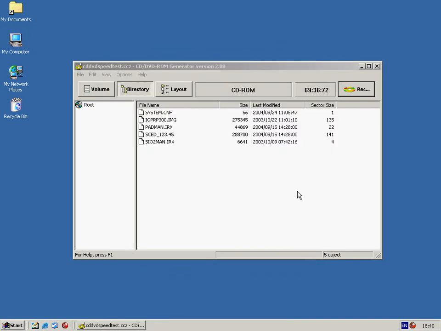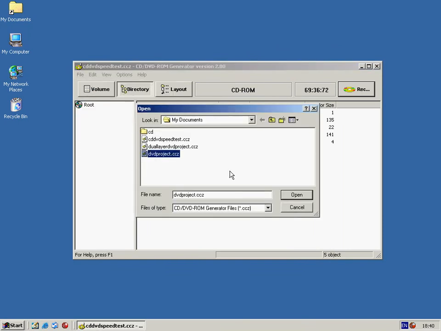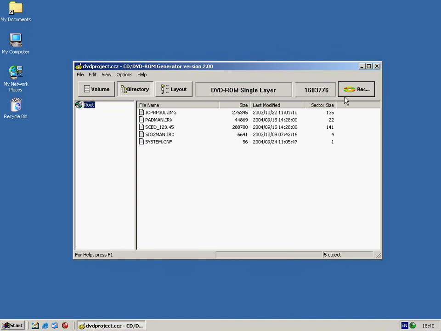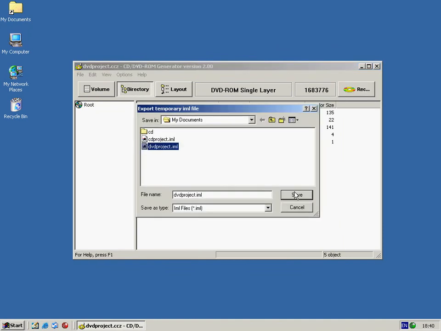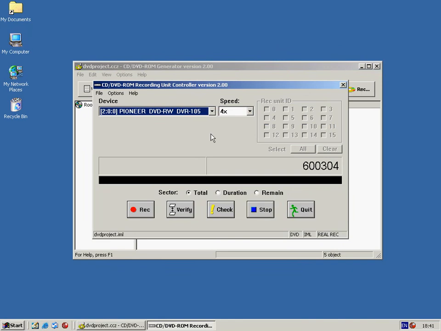If we now quit out of this and open our DVD project in CD-DVD-ROM, then click Record and save our temporary IML file again, you shall see that the recording unit controller automatically comes up with a DVD drive selected now. Also notice that it says sector instead of time now, because we're dealing with a DVD.